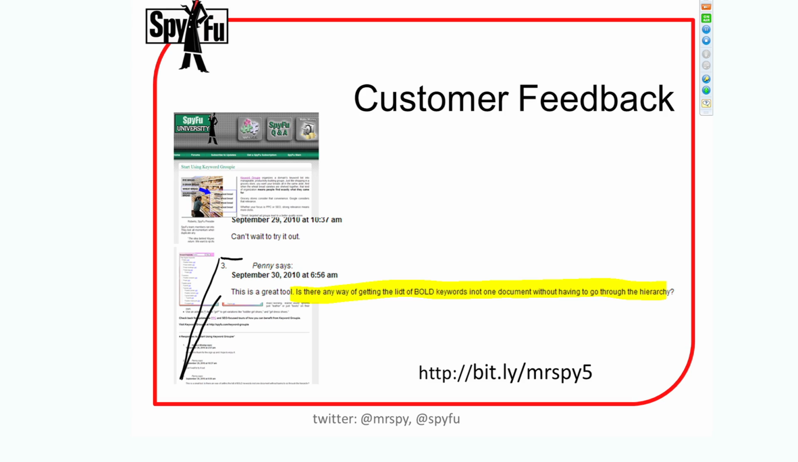We put up Keyword Groupie last week. Was it Tuesday? Monday last week. And we sent out a series of 3 videos and 3 articles and 3 emails. Basically all of these things lined up. And one of these posts on SpyFu University was one of our customers, Penny, saying, is there any way to get a list of the bold keywords into one document without having to go through the entire hierarchy? This isn't the example that I was showing you, funny enough.